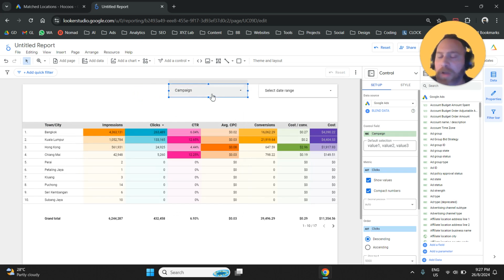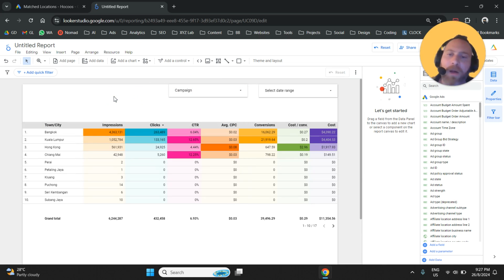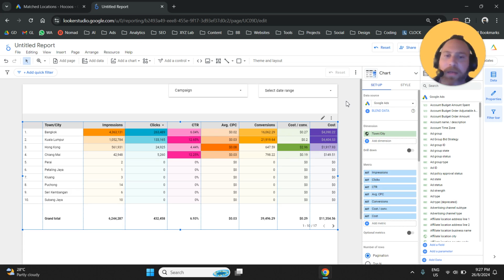So very, very useful to have this drop-down list. What else can we do? Let's actually do something that is going to be quite cool. So we're going to select the table.